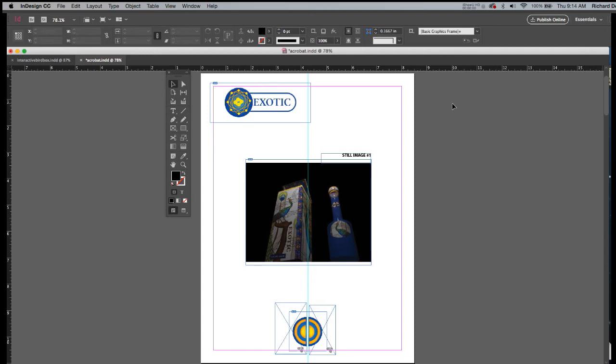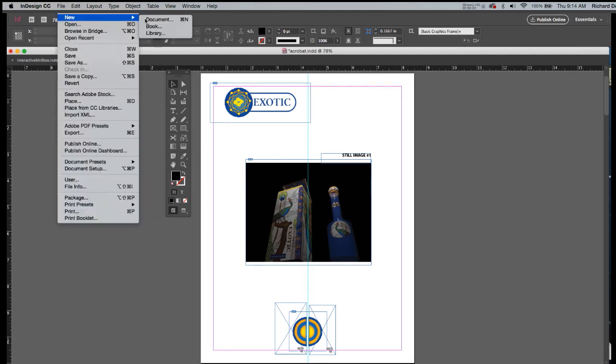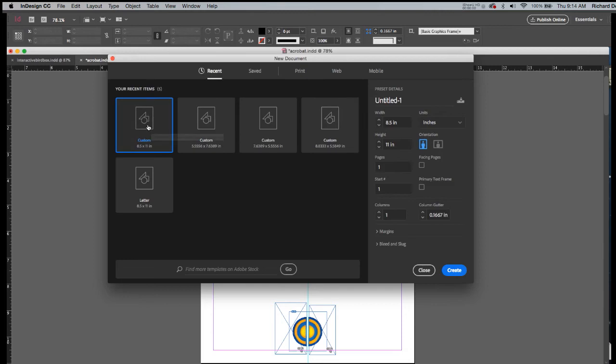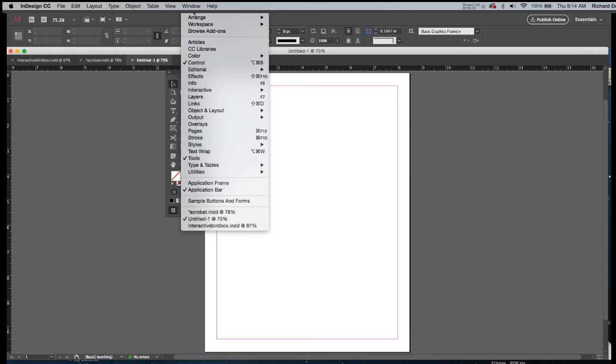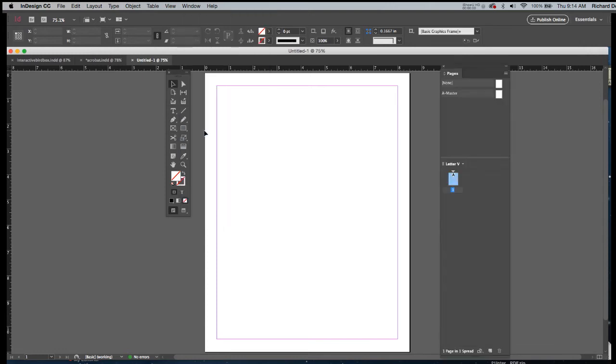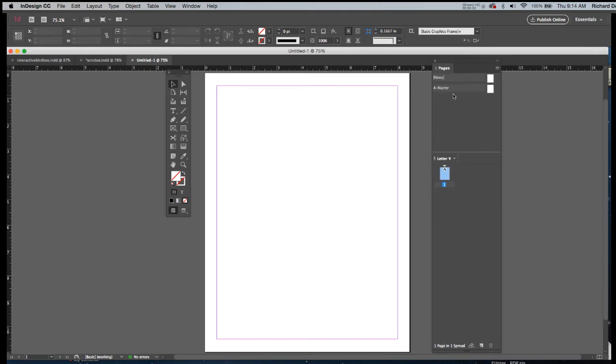So we're going to start by creating a master page to generate all the other subsequent pages with. So I'm going to go to File, and I'm going to go to New Document. And I'm going to make it 8.5 by 11. And then I'm going to go to Window, and I'm going to bring up my Pages menu. Now in the Pages menu up at the top, I'm going to double click on the thumbnail next to A Master. And in here I'm going to construct the elements that will be common to all 6 pages.